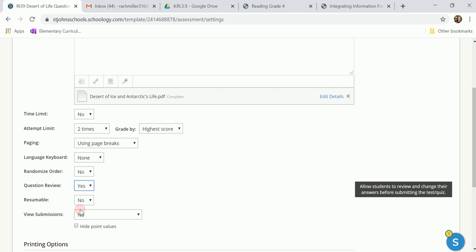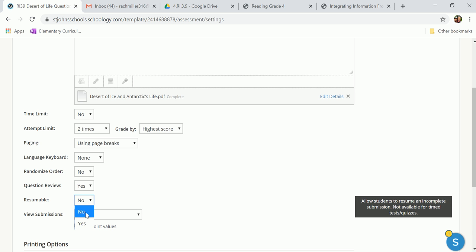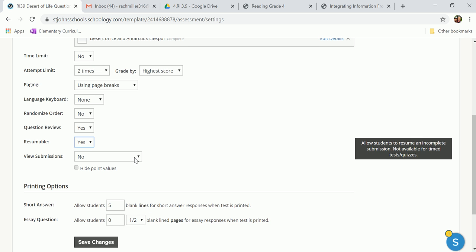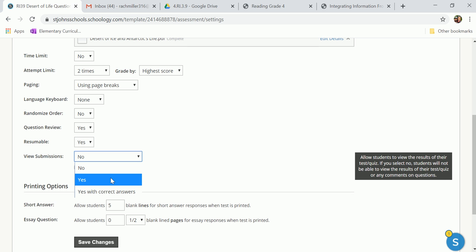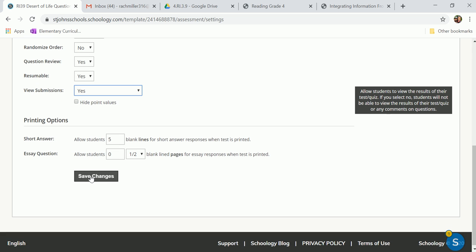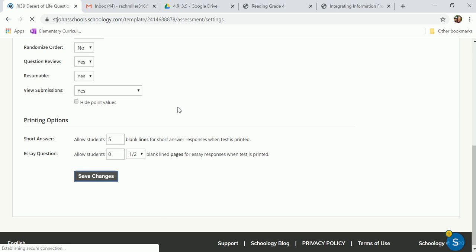Question review, yes, because it makes them look and make sure they answered every question. Resumable, yes, so that they can stop and do something else and then come back to it. If you don't do resumable, it'll just grade whatever they had done when they leave the assignment. And view submissions, a lot of times I just do yes because then they can see their score when it's done. And then save here.